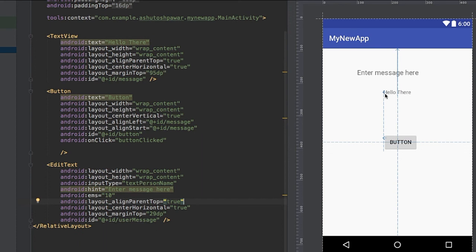In the next lecture we will try to build a BMI calculator application in Android. It's actually going to be a simple project, and it's going to be our very first project in this course, and that is going to be a fun project.